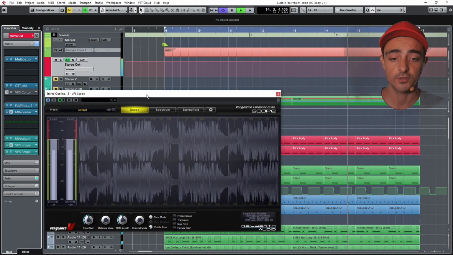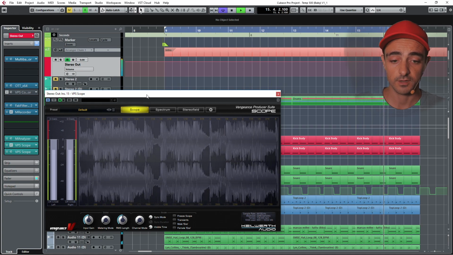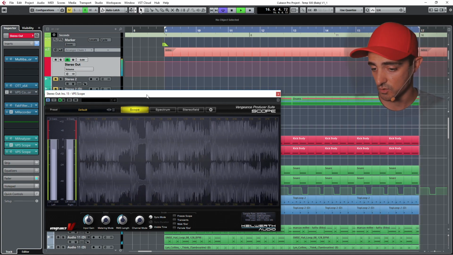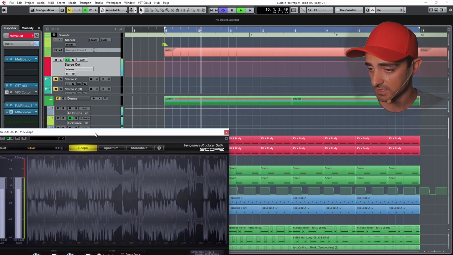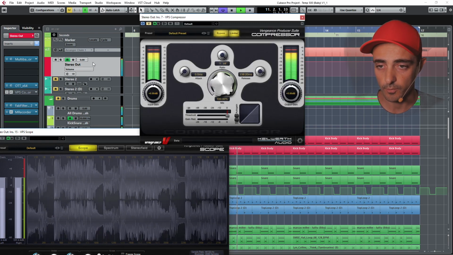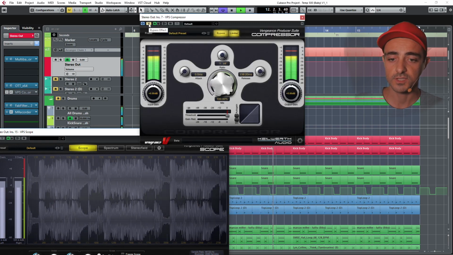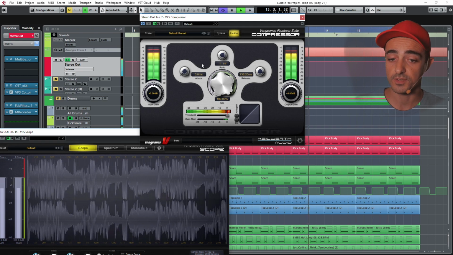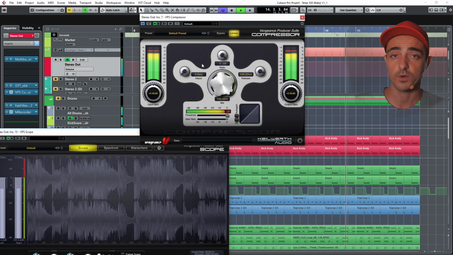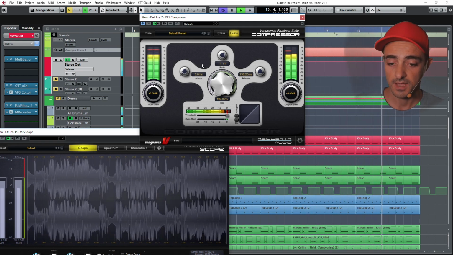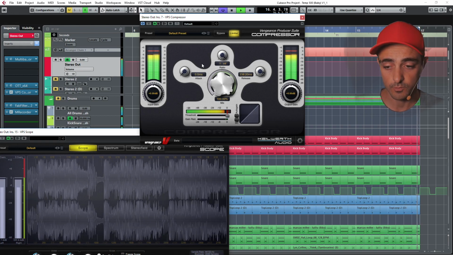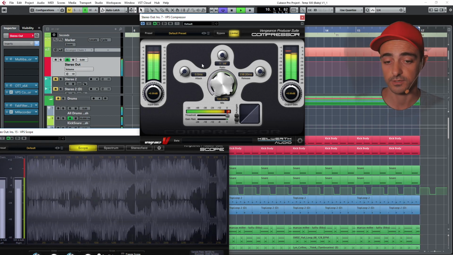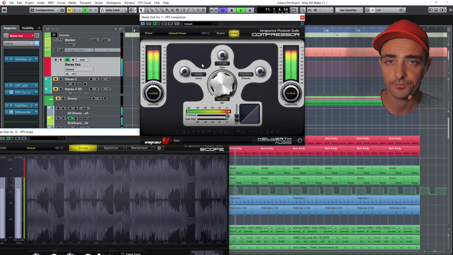If you're a beginner and you're not quite sure of what compression does, I highly suggest you to have an analyzer like this and in conjunction with a compressor right before. So this way, as you play with the settings of the compressor, not only you can hear what it does, but you can also visually see how it affects the waveform and you might understand compression better and faster.